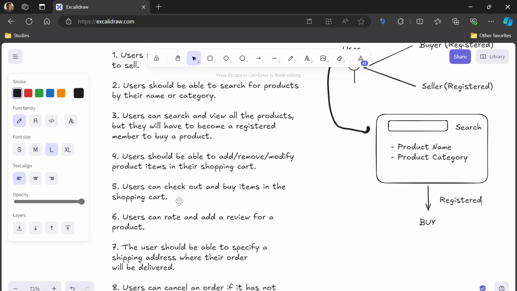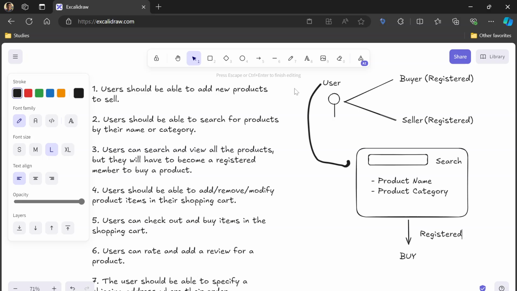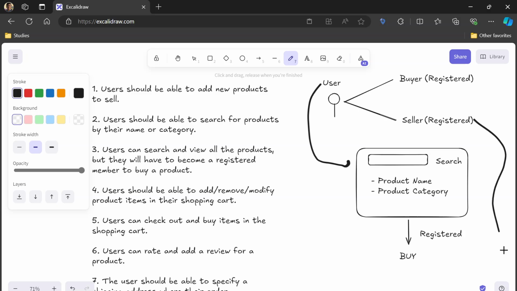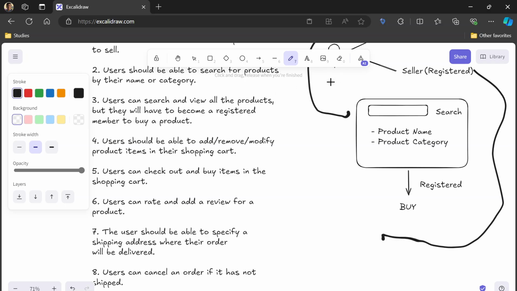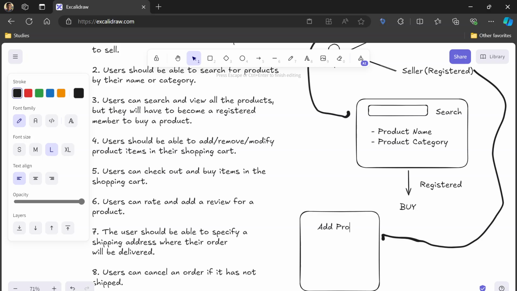Okay. Now let's talk about some of the seller functionality. What will a seller be able to do? Let's talk about the seller now. A seller will be able to do a few things like add, update, or delete a product. So adding, updating or deleting a product, these kinds of functionalities they should be able to do.